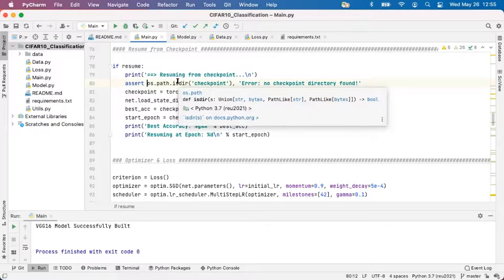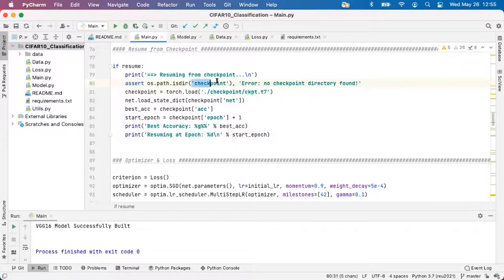os.path.isdir. This is a bool statement, returns true or false if whatever's in here is a directory. If it exists, it can be a file as well, right? So checkpoint doesn't currently exist. Does everybody see that, right? So it would not go past this line right here. It should say error, no checkpoint directory found. Right.